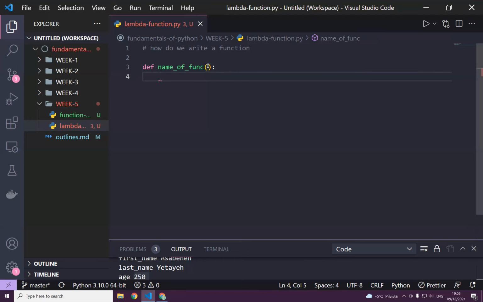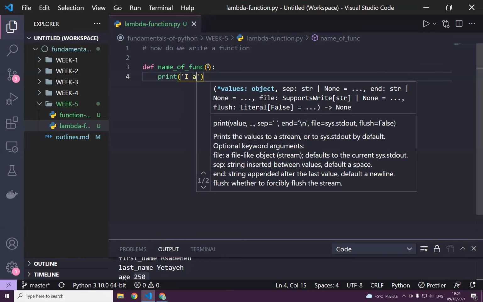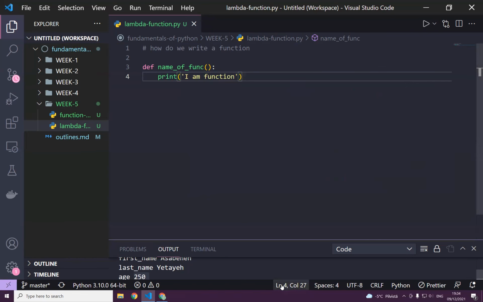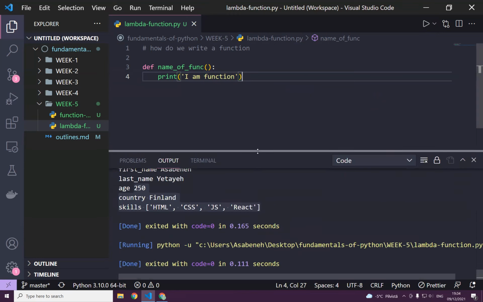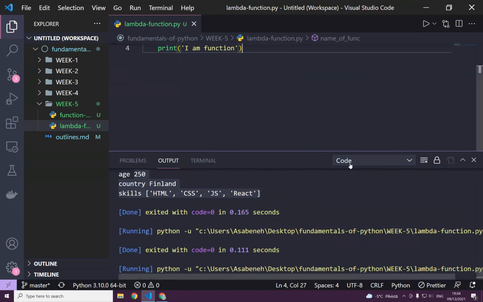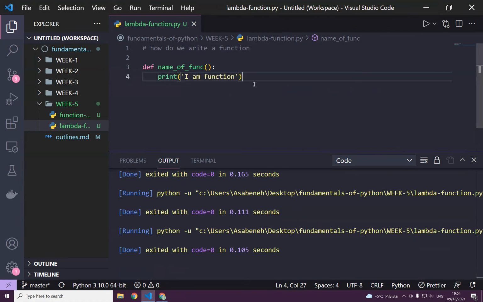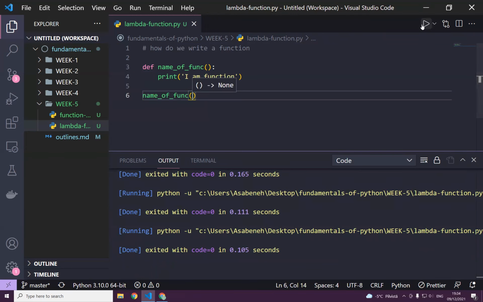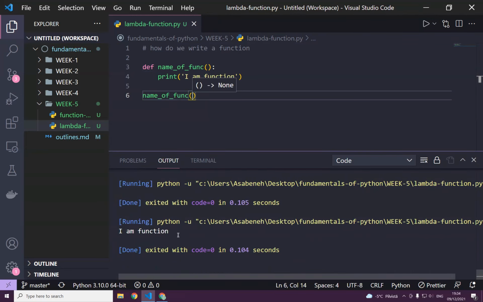Then I can say print I am a function, and let's run this file. And if you run it, you don't see anything, nothing, because why? You tell me, guys. I have to call the function. Yes, it has to be called. A function should be called to use it. As you can see, yeah.